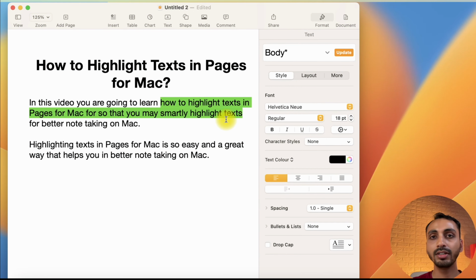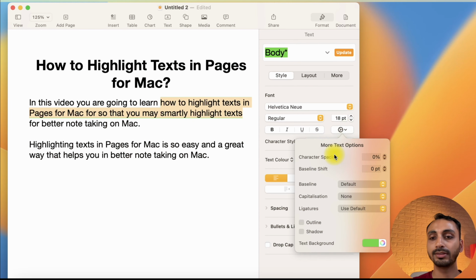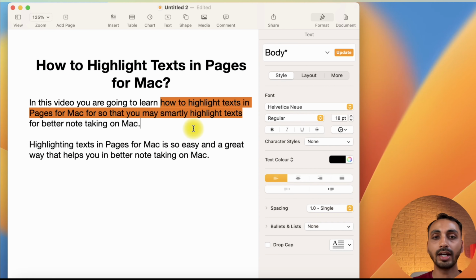By the way, if you want a different color or want to change the color of highlighted text, then select again like this and click on this drop down arrow for more text formatting options, and from text background click on this again and select the one that you want, and now you can see this text has been highlighted with a different color. So that is how you can highlight text in Pages for Mac.